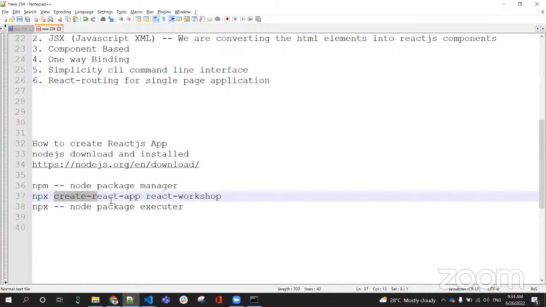So what is create-react-app? This is provided by the React.js team. The Facebook React.js team has provided this create-react-app, known as a CLI. If you just run this command, that is enough. It is going to create a React.js project. So npx executes the create-react-app command, and with its help we're going to create a project called react-workshop.